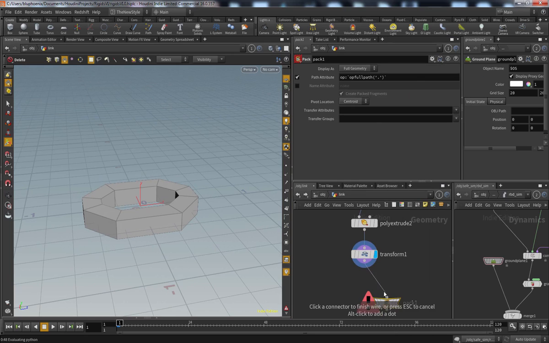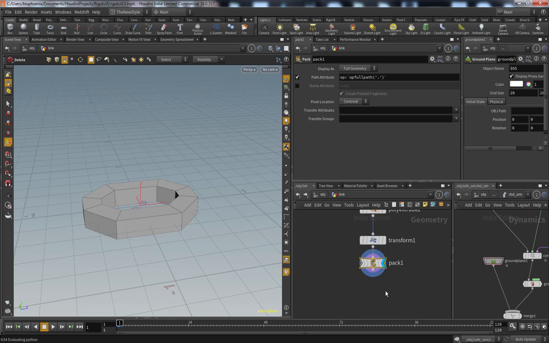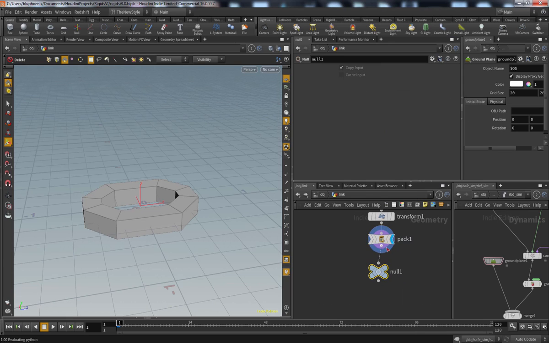So that's what we need to do, pack it, because we'll need to simulate with it, and this will let us instance it, as we talked about extensively in Rigids 2, and then make a null to say that this is our LQ out for now, because we will be making a high-res one later on. And there it is.